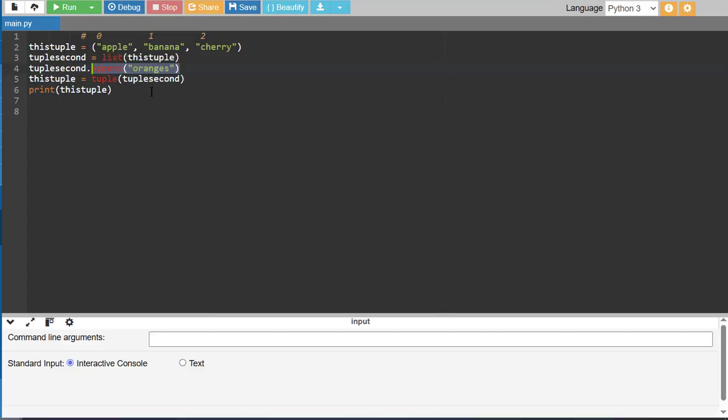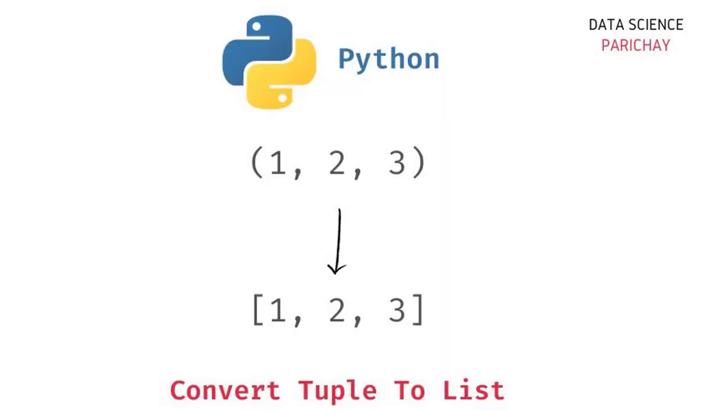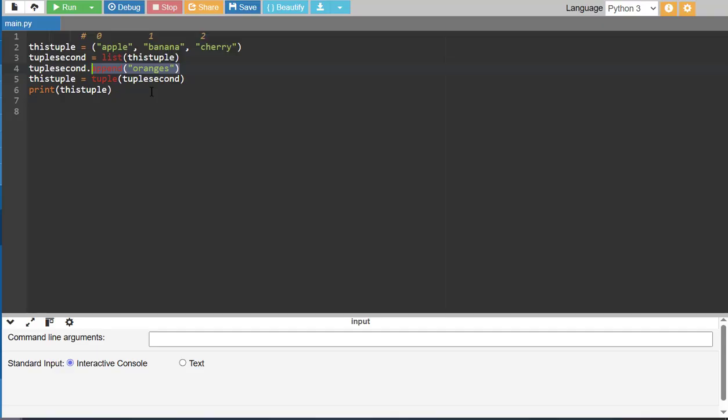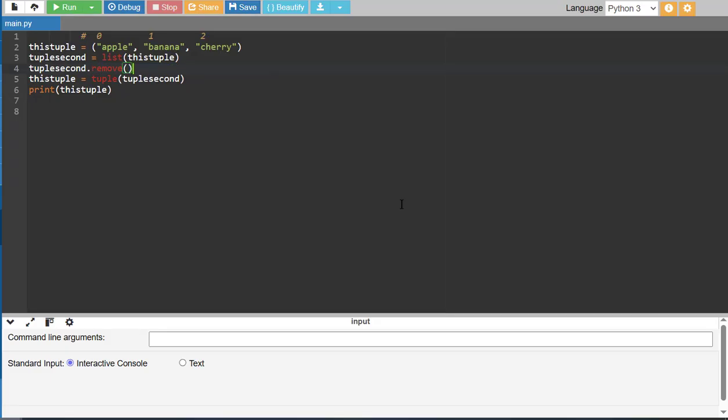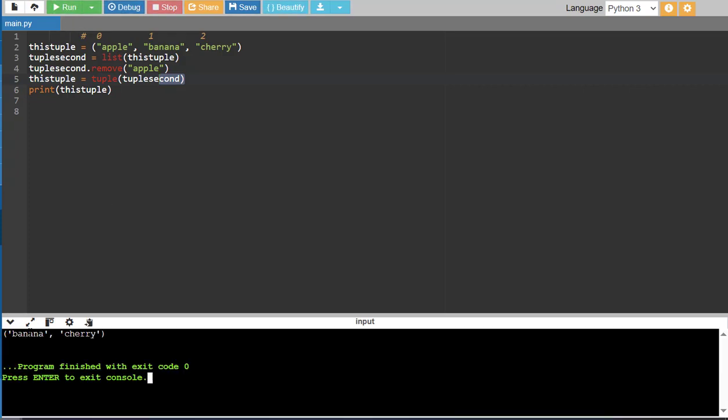Now, because tuples are unchangeable, we cannot remove items from them, but we can use the same workaround that we used for changing and adding tuple items. So we can convert the tuple into a list and then remove an item, like let's say apple. So I'm going to say here tuple second dot remove apple, and then we convert it back into a tuple. Now, if we run the program, we can see the apple was removed from the tuple.